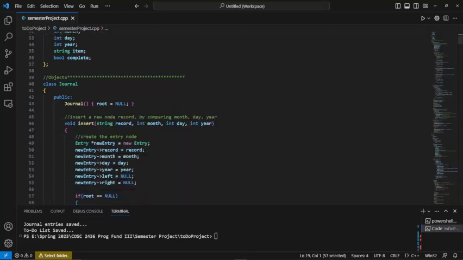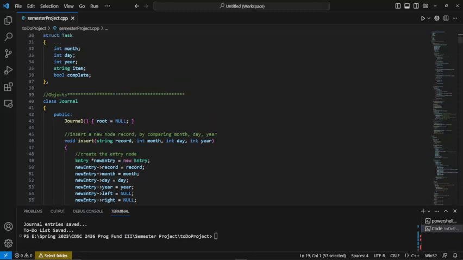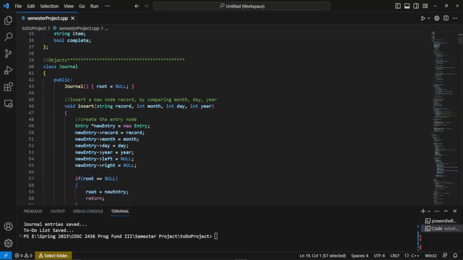Next we have our objects. We have three objects. We have our journal, which holds our entries. We have our to-do list, which holds our tasks, and then we have our calendar. We have our journal, and our root is set to null.